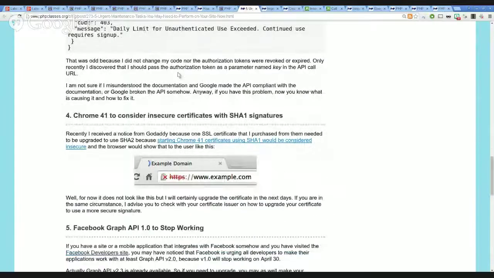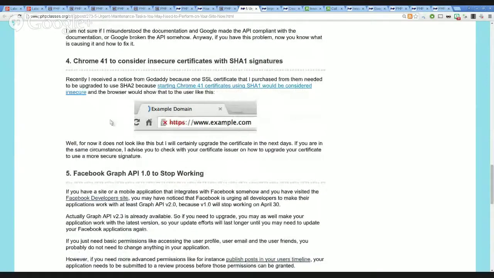Another topic also related with Chrome, actually a Google product: starting Chrome 41, if you are using SSL certificates that use SHA-1 signatures, Google starts considering them insecure. So your sites may appear like this.